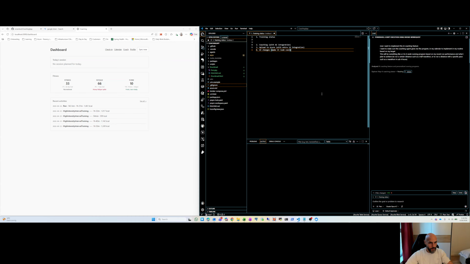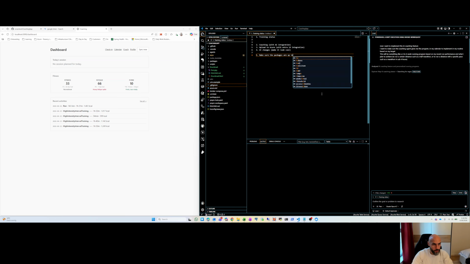Ooh, there's a very important part of this business, which is to make sure the packages are up to date. I don't want deprecated packages with things that are not really working as I expect them to work. This is taking a while.